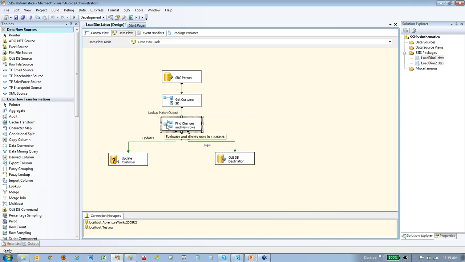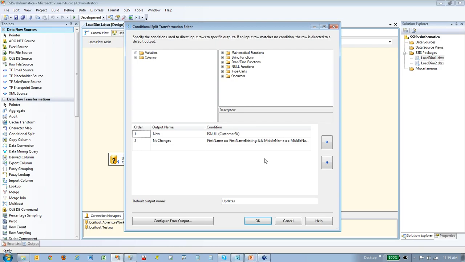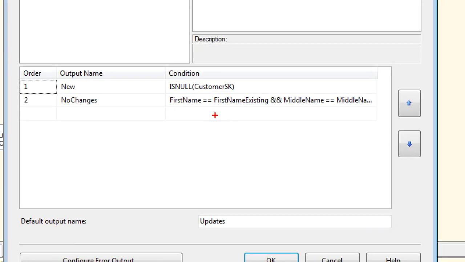And then we go into our next option here, which is our conditional split. And we open up conditional split. And I've got three outputs here. I've got new, I've got no changes, and I have updates. So if the surrogate key is null, which means I didn't find a match from my table coming back, then I know this is a new row. And so that's going to go down my new path here. So I'm going to have three different paths coming out of my conditional split.